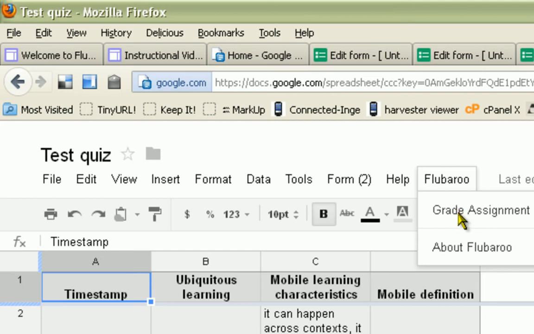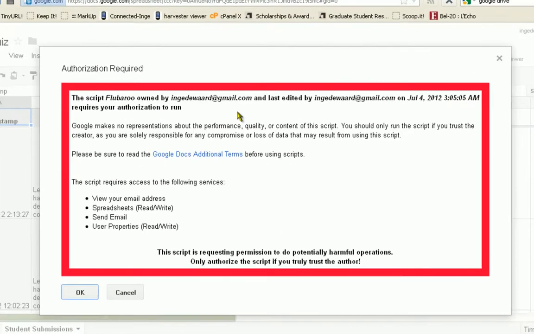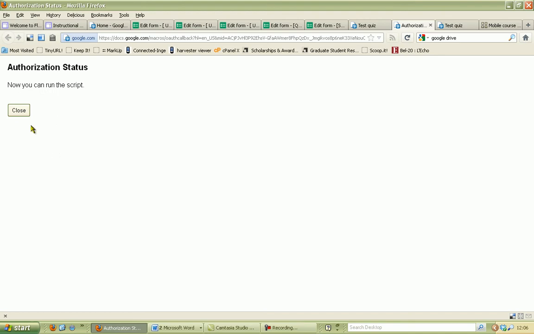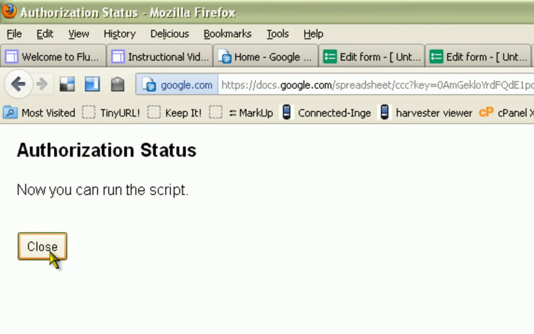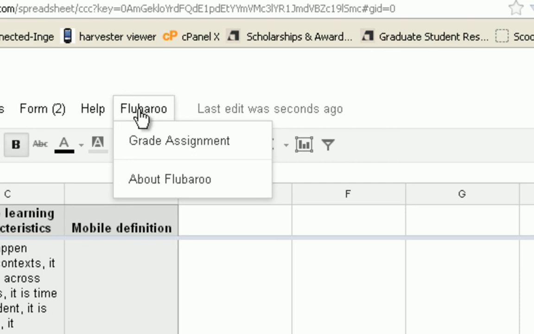Click on Flubaroo, say I want to grade an assignment, and red box alert! Now, don't panic, simply read it and say, it's just to make sure that it's me, so click OK. And let's proceed. Here you have the authorization status. Now we can run the script. Beautiful. So go back to Flubaroo a second time. Here you go. And choose grade assignment again.